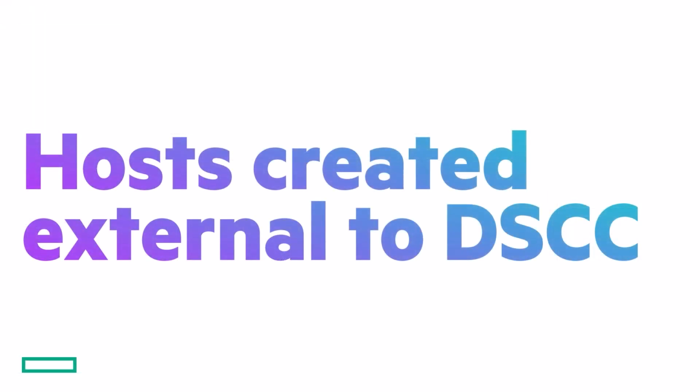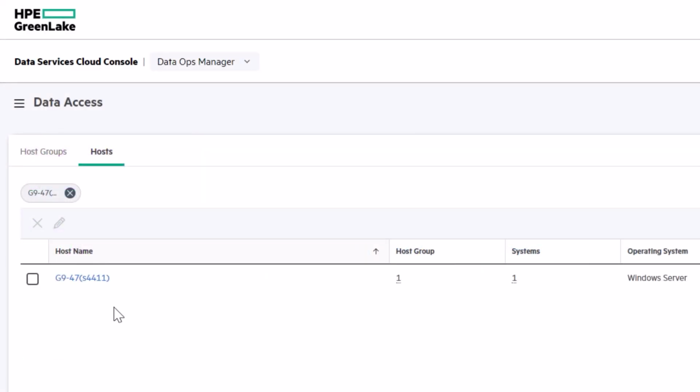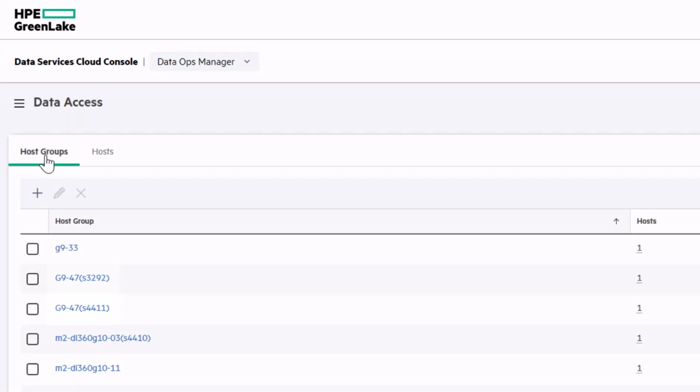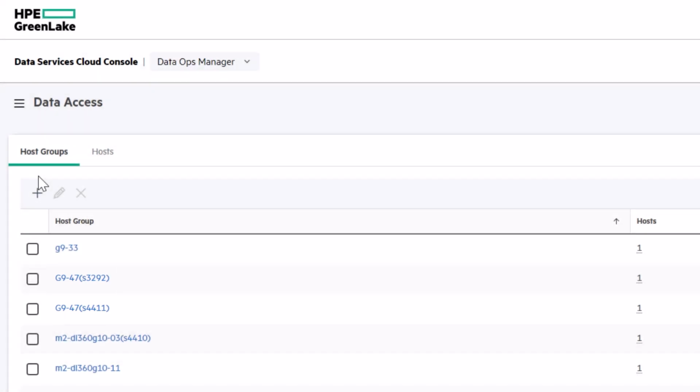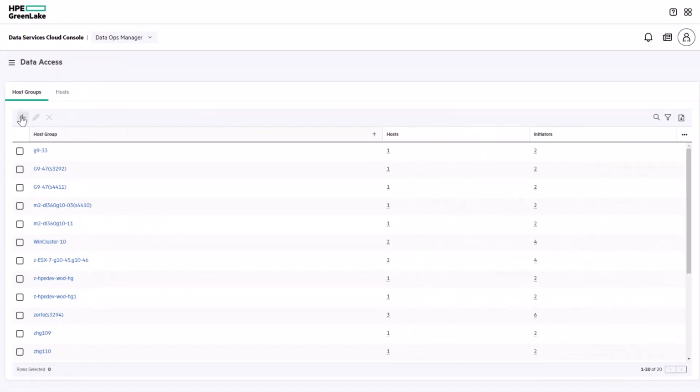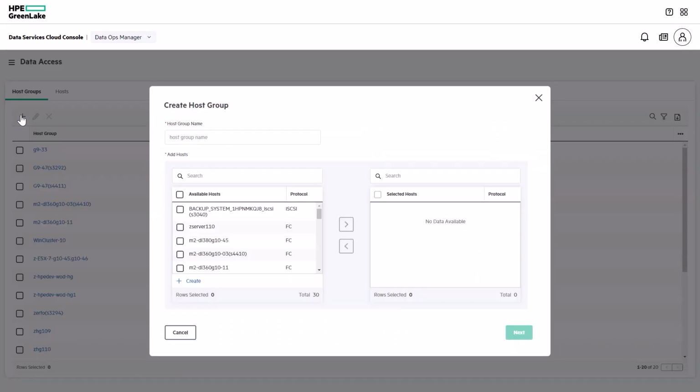Next, let's delve into what happens when you have hosts and host groups created externally to DSCC in either the CLI or on-array UI. Since those hosts and host groups are created on a single system, their names in DSCC will include that system name in parentheses. For the demo, I've created host G947 in a host group also named G947 on 2 storage arrays seen by DSCC. It's actually very easy to consolidate this into a single definition within DSCC.